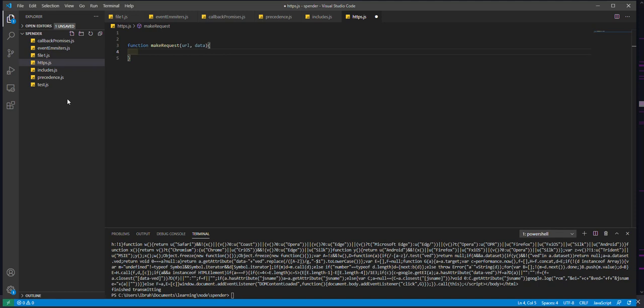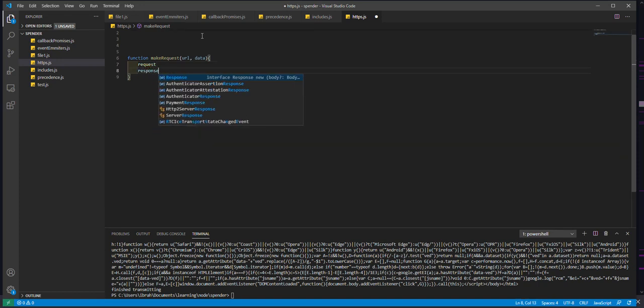Now we need to request the URL, and return the data response. So this is the function that makes the request. It's going to do a request, and we also have a response. So we want to do a request.